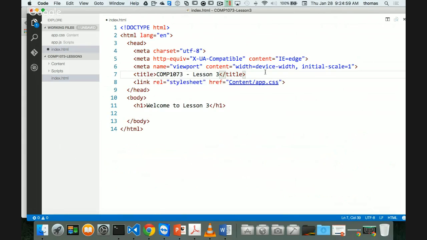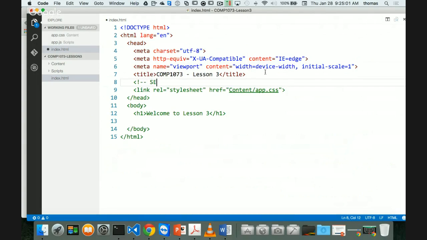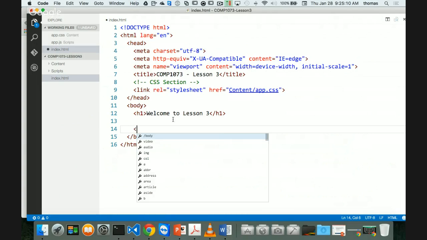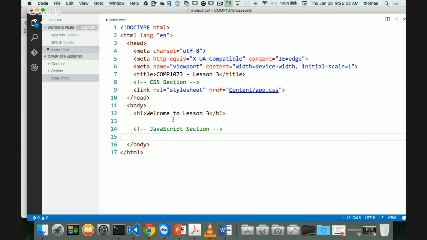Just to give a bit of a comment, let's put in, this is our CSS section. We do that all the time when we start splitting off our document. And on the bottom over here, we're going to talk about our JavaScript section, which we haven't done yet. HTML comments are written like this, so JavaScript section. I partition it off like that. And underneath our JavaScript section, this is where I want to link to our JavaScript file.